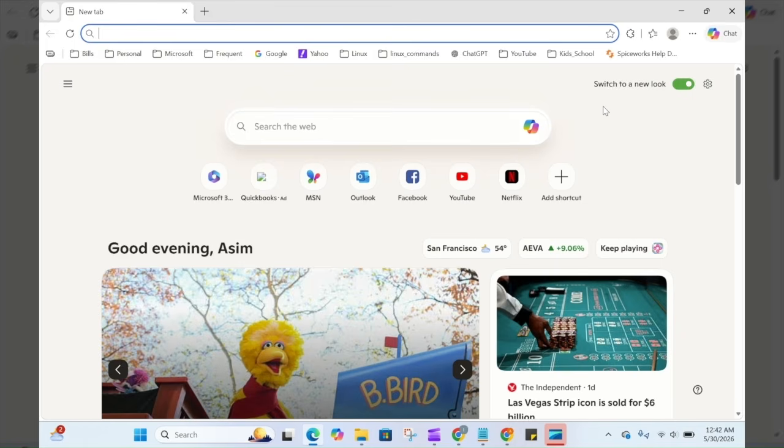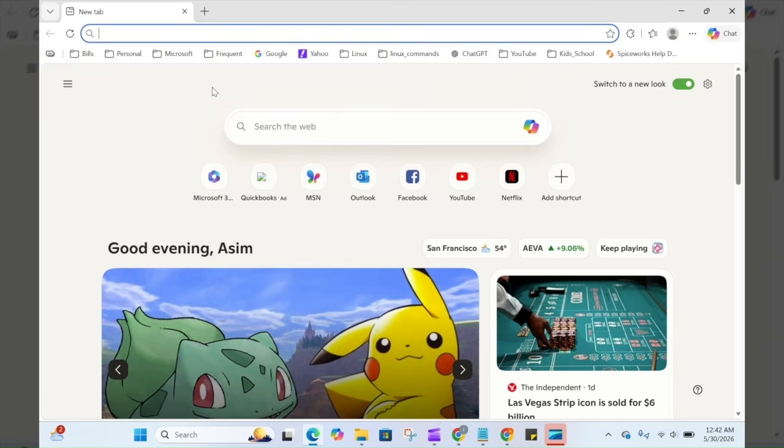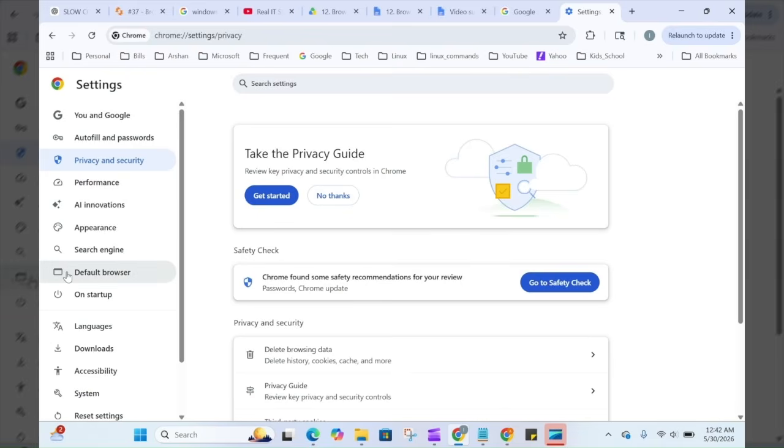If it's opening fine on Microsoft Edge, but it's giving you problems in Chrome, then you know it's a Chrome issue. It is the Chrome browser issue. So yeah, you have two web browsers to play around with and check which one works fine.